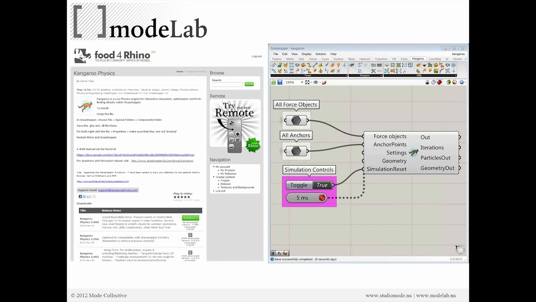And the way we're going to do that is, and hopefully you've already downloaded this, so this will be a breeze. You're going to go to the Food for Rhino website and download version 0.084. And Daniel Piker, the developer of Kangaroo, pushed this release out for us last night so we can use some new objects that he's been working on. And it's really great, and we'd like to thank him for doing that. So if you haven't already, go ahead and download the files from the Food for Rhino website.